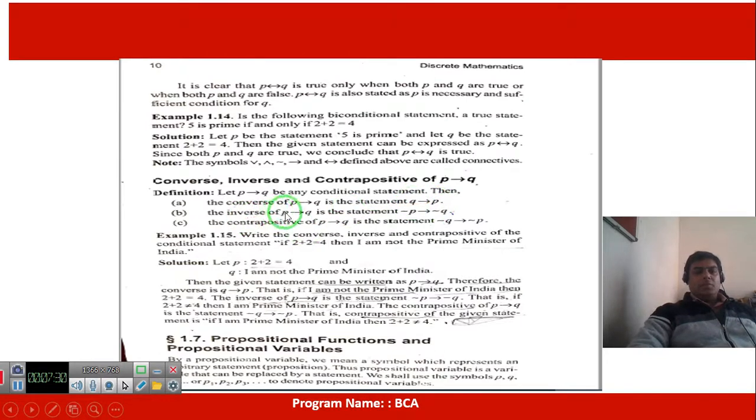The inverse of P conditional Q: just apply the negation. Negation of P, negation of Q. If we want to find the contrapositive, then just apply these two above. We have already discussed converse and inverse. Just these two apply here: negation of Q, negation of P. The order has been changed and negation has been applied, so converse and inverse have been done simultaneously.